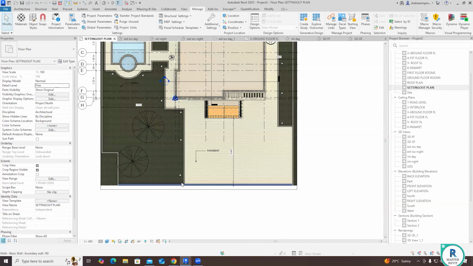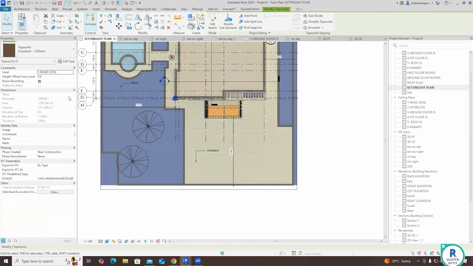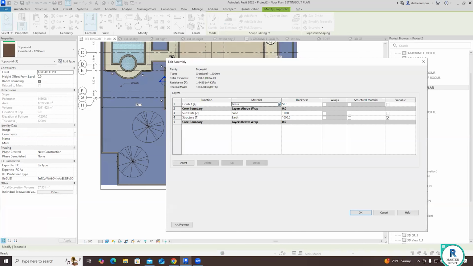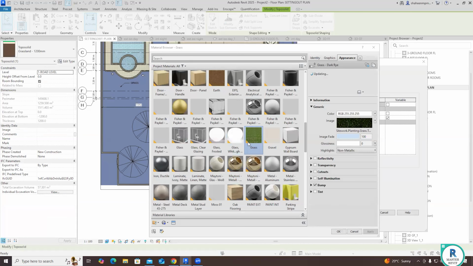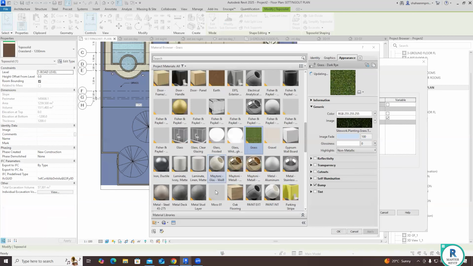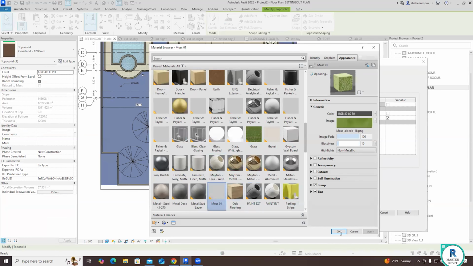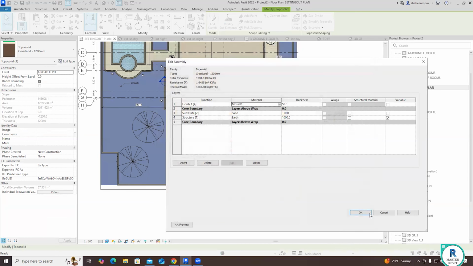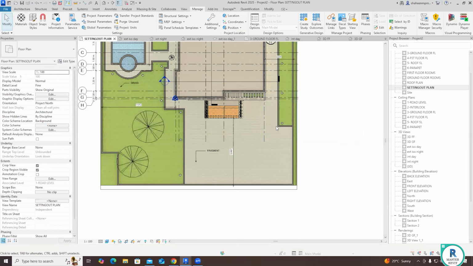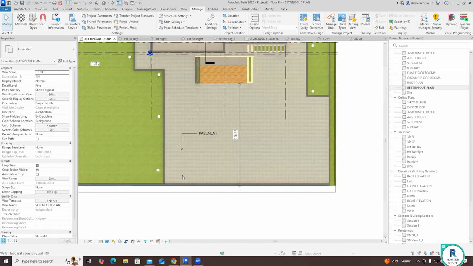Suppose if I want to use it, I take the existing ground, edit, edit. Currently this grass is not taking in Enscape. I change this grass to Enscape grasses. This moss 01. Click apply and click OK. Okay. And same way the pavement I will take from here.